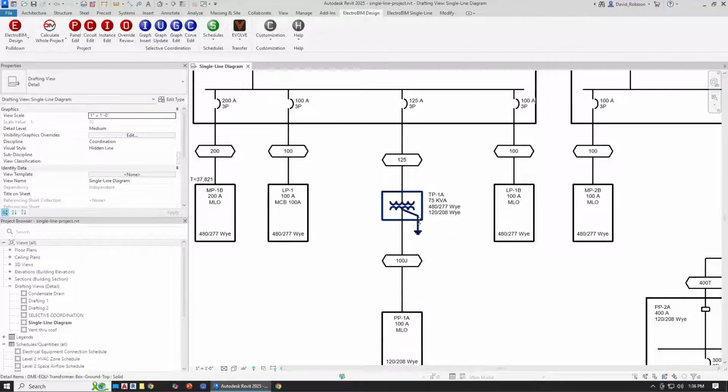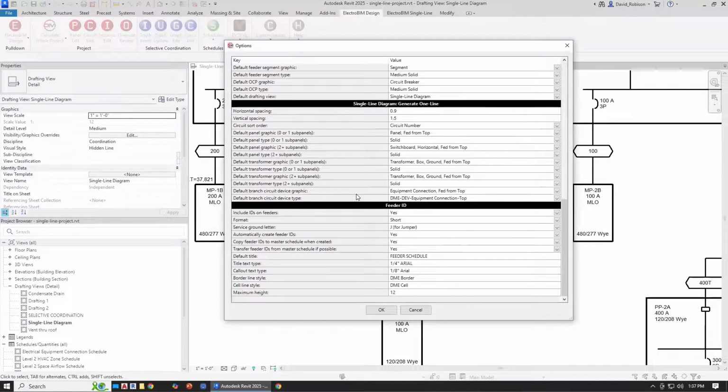This panel is being fed from a transformer. It's a 100J. So that J is for the service supply side jumper is what that J reference is. And that's the actual label in the table in the NEC. That J is customizable. So if you go into project options and we go down to the feeder ID section, the service ground letter, we have 3 options.